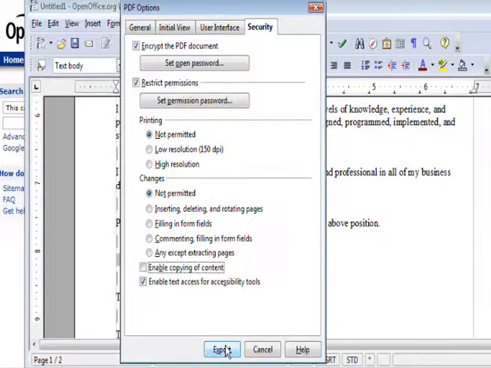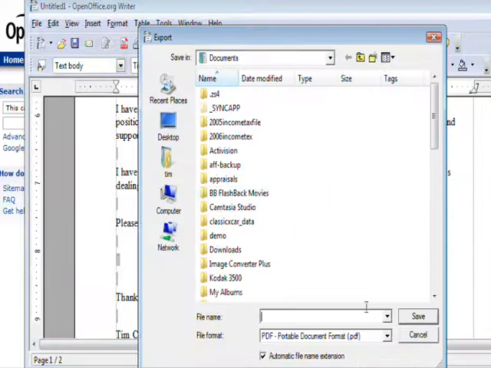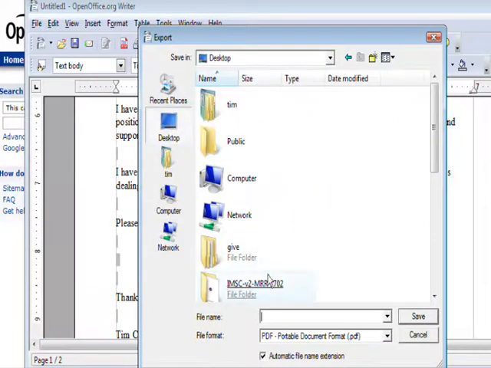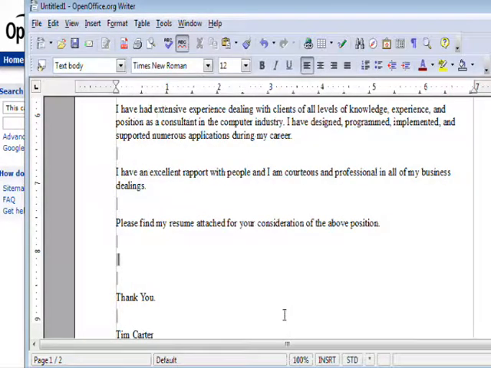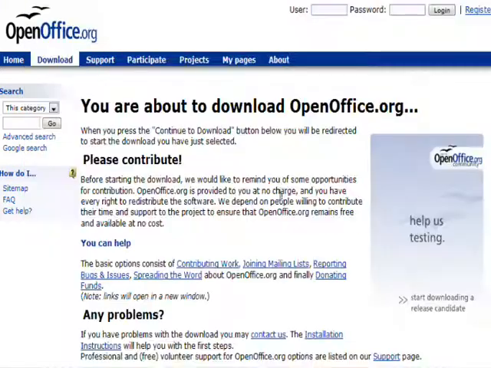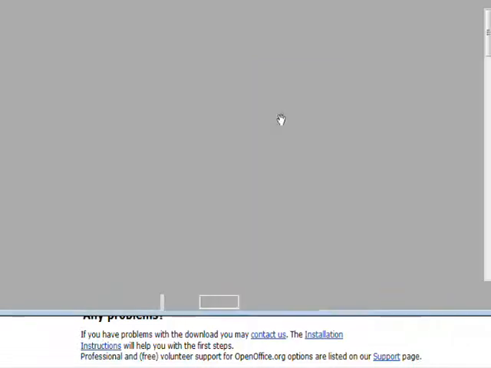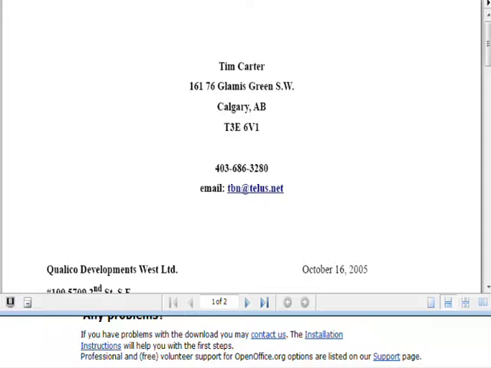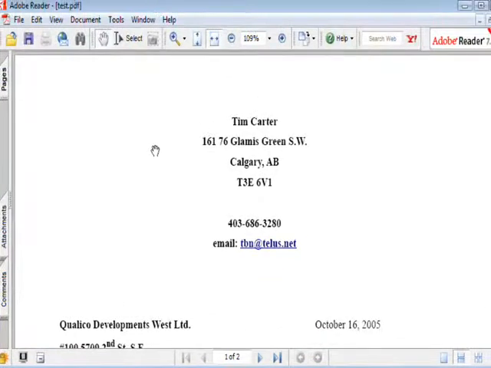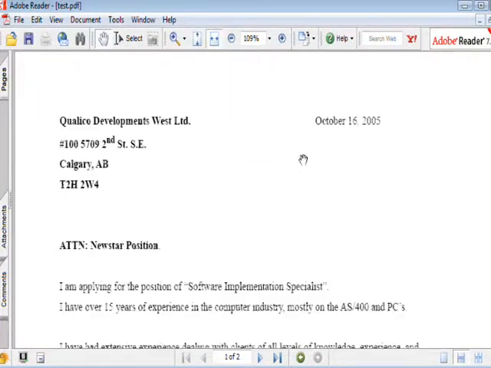Once you're happy with all that, just click Export, and then it'll ask you where you want to save it, and we'll just save it on the desktop in this case. We'll call it test, and we're all done. So now if we open up test, first thing it does is it comes up and asks us for a password. Okay, once we've keyed in the password, now we are allowed to view the document.